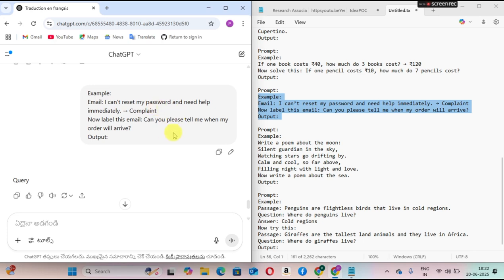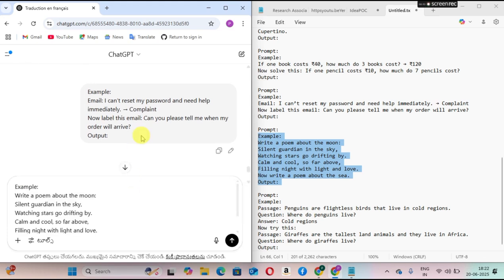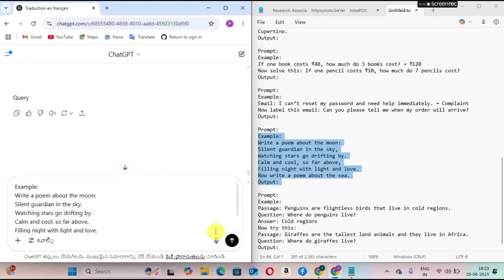Now we have an instruction: now label this email, and we have an input: can you please tell me when my order will arrive, and we gave an output indicator. So we got an output like query for this prompt. So the AI model learned how to label email intent by following the pattern in the first example. So here one shot works well in such real world use cases.